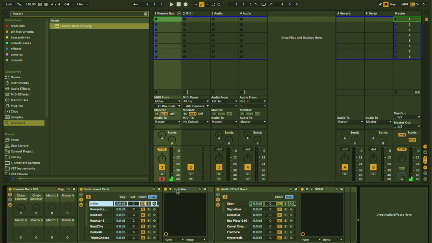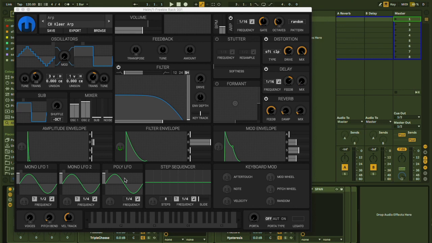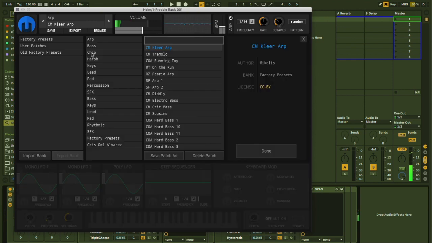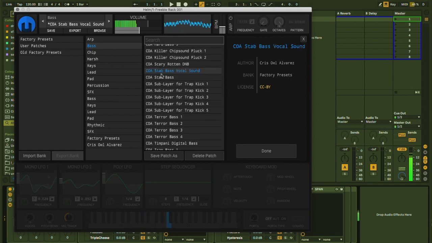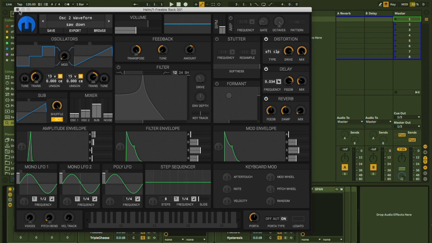Now I have a whole other video just about this synth. It's a great synth by Matt Tyrell, and I recommend donating because it's well worth it. And yeah, just a couple presets. Yeah, it's quite powerful, and I have another video about that, which I'll post in the description.